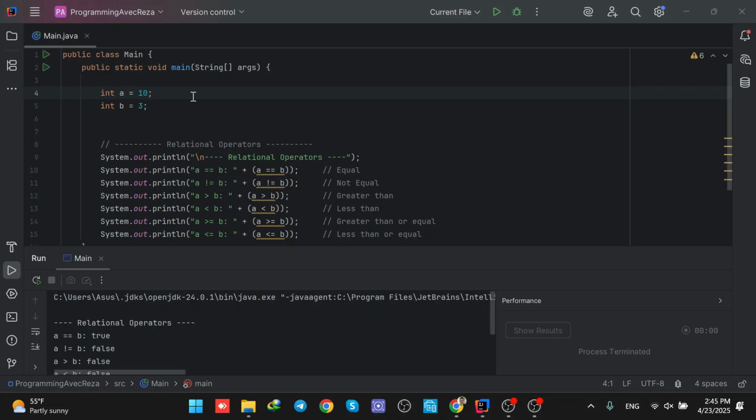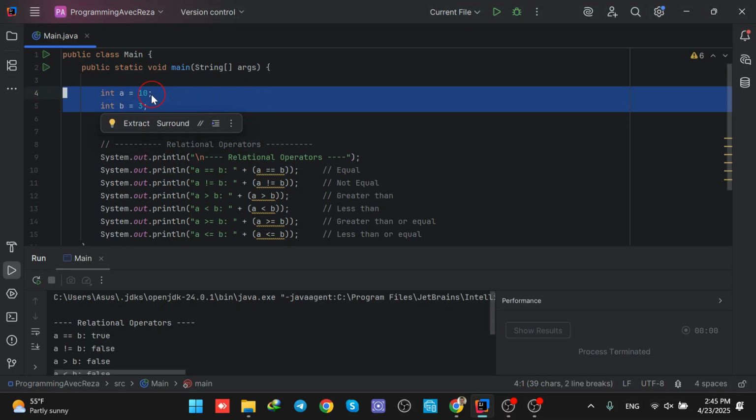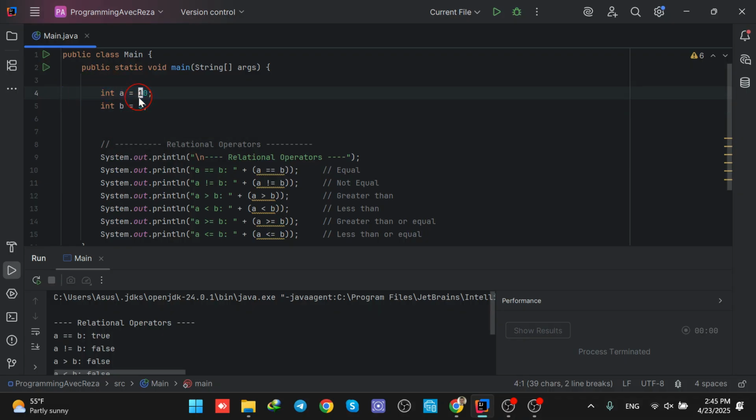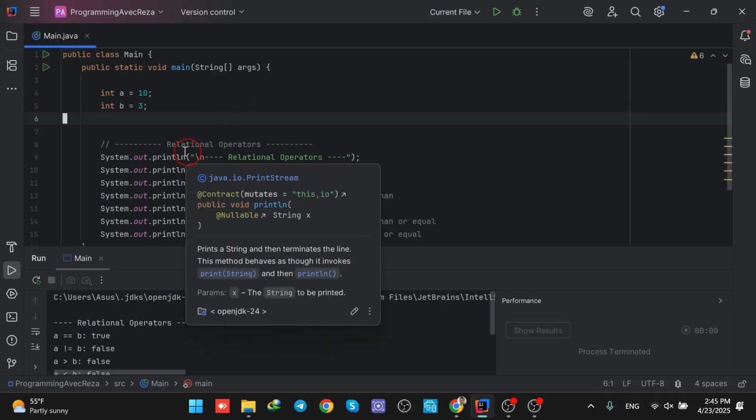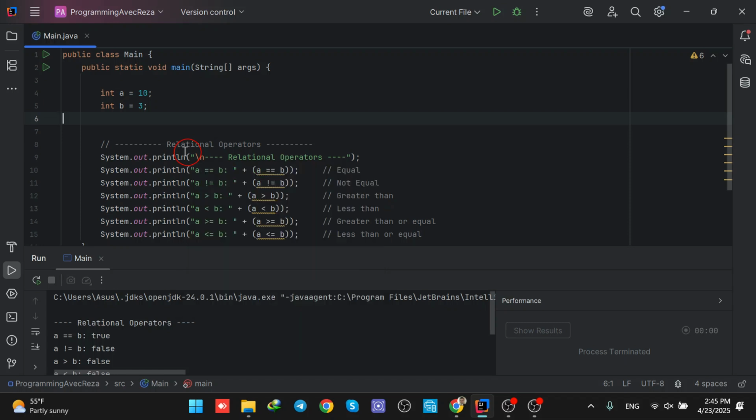In today's video, we would like to learn how to perform relational operations in Java. First of all, I'm going to declare two variables called a and b. Both of them are of integer data type. For a, we assign number 10, and for b, we assign number 3 to it. So a equals 10 and b equals 3.